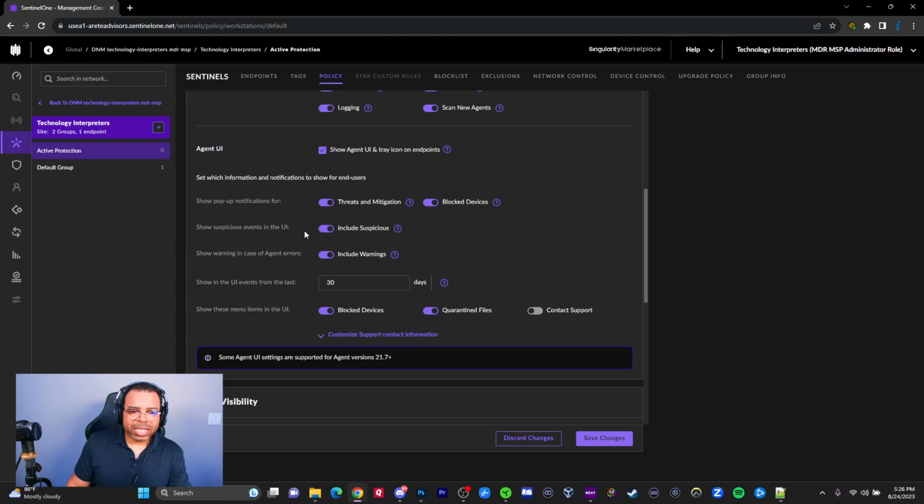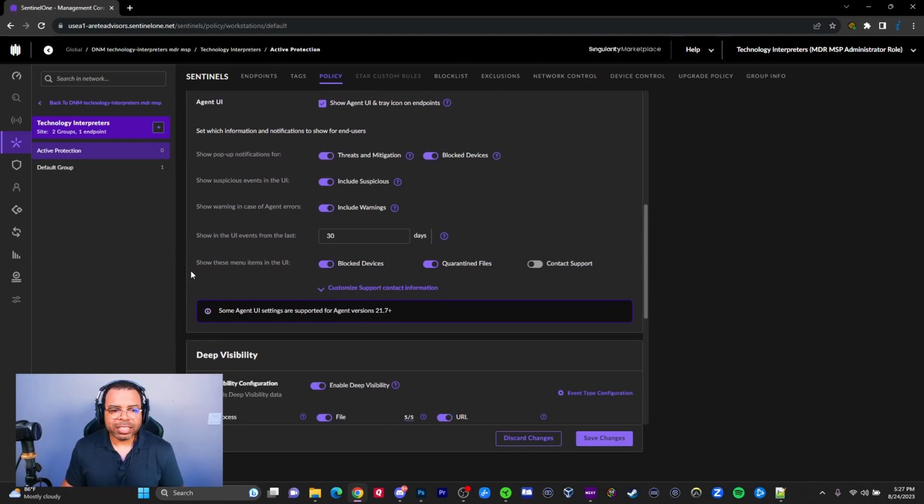Includes suspicious threats. So you can choose whether you show suspicious threats in the UI with a pop-up, and show warnings in case an agent has errors. That's probably good because you want the user to call the IT department. There are scenarios where you may not want to do this. Maybe you're keeping SentinelOne completely stealth for whatever reason. Different organizations, different policies, different use cases. Showing the UI events for the last 30 days, I think that's fine. I'll leave that as the default.